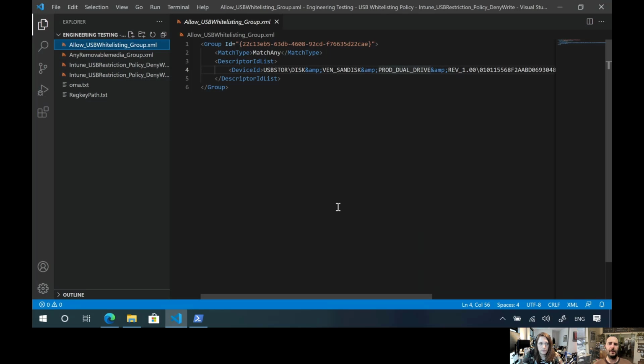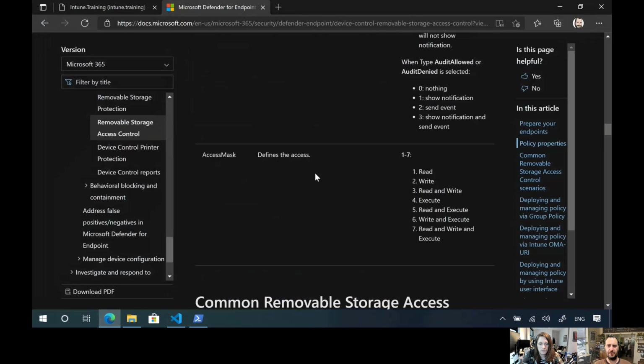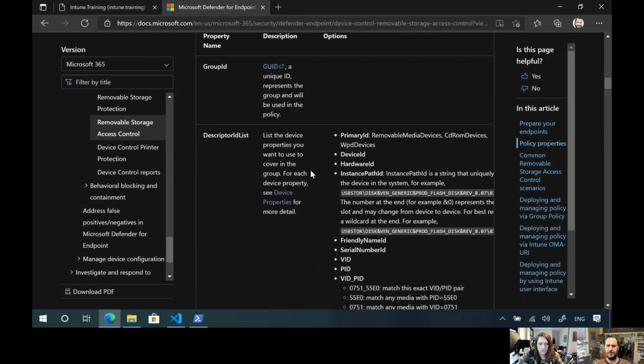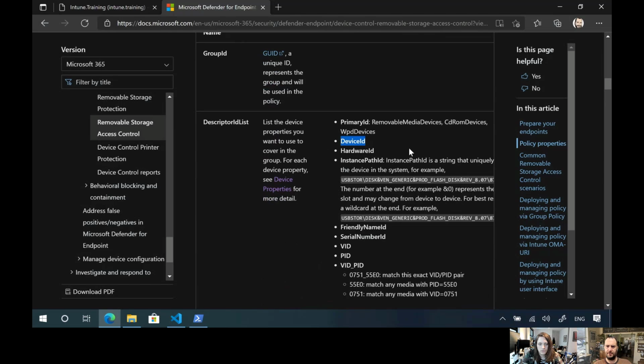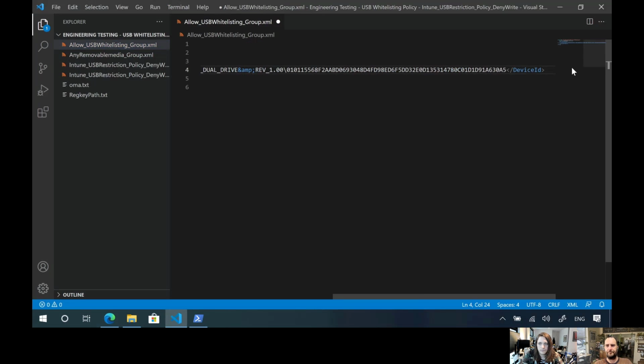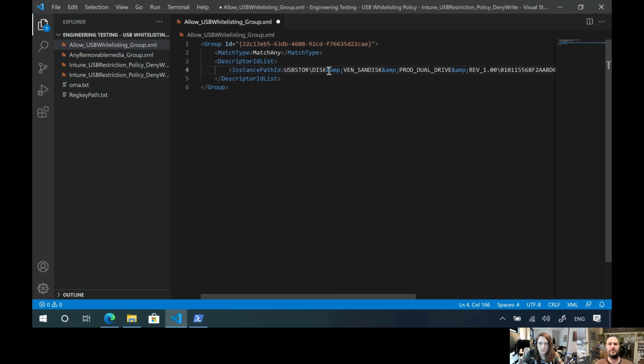I'm just going to quickly double check something here to make sure I have the right label. Yep, it's instance path ID. That's why I've been having issues. So if we go and change this to instance path ID, device ID would only be the first part of it.